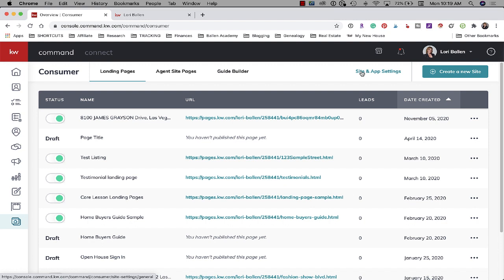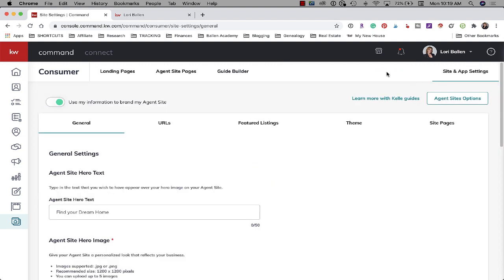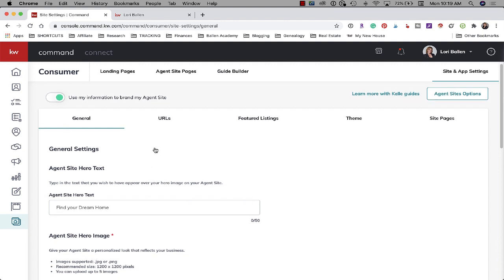So in order to activate that featured listings block, I'm going to go over here to site and app settings. And then you can see you have general info, URLs, featured listings, theme, and site pages. We have to imagine that KW Command will continue to grow, and we will see more options in here eventually as well. So we're going to go over here to featured listings.